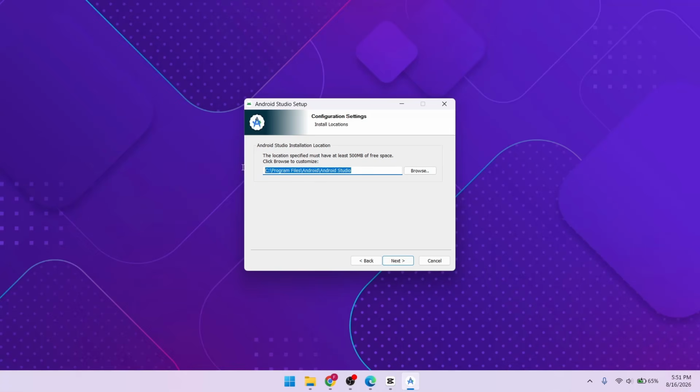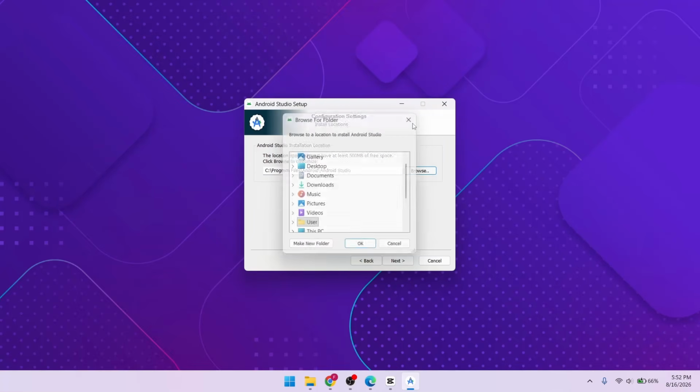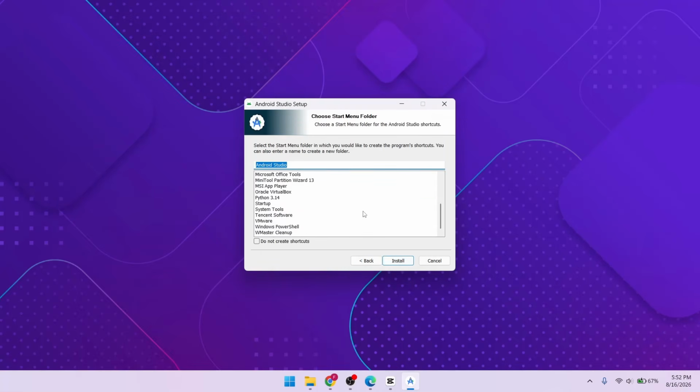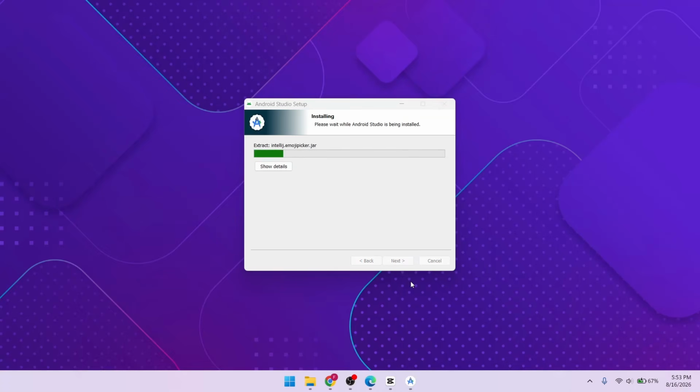Now you'll see the installation location. You can change it if you want, but I recommend leaving it as the default location. Click Next. Next, you'll be asked to choose a Start menu folder. You can leave everything as it is and click Install. Android Studio will now begin installing. This process may take a few minutes, so just wait for it to finish.